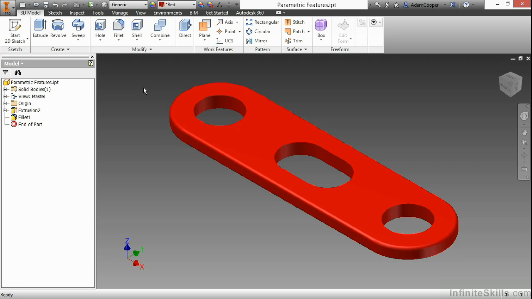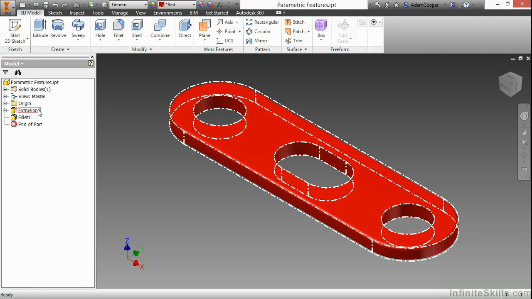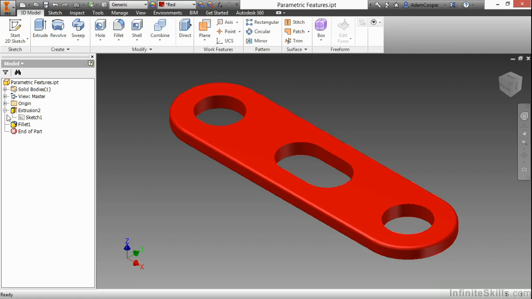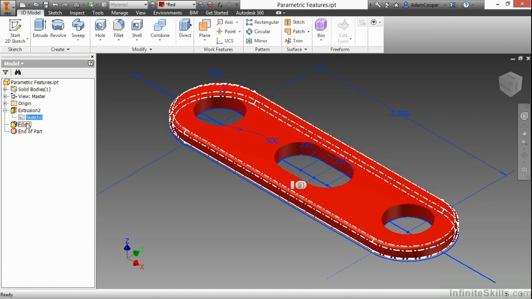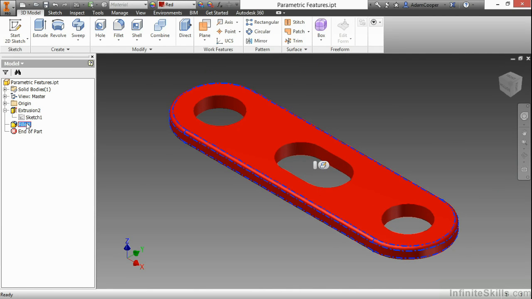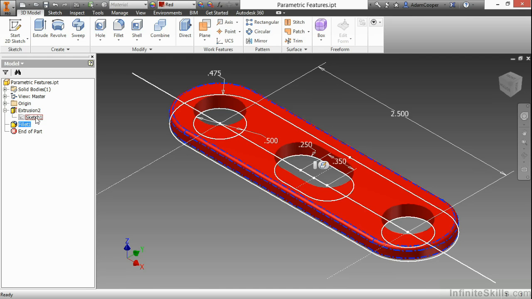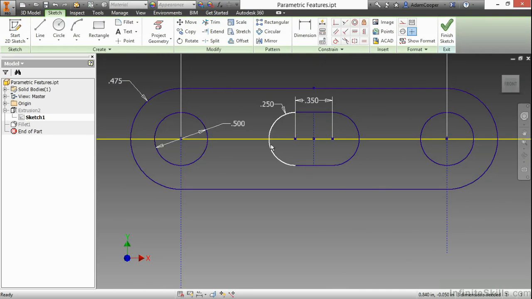Here I have the parametric features IPT from our working files directory, and I'm just going to examine what I have here currently. So I'm going to go to my model browser on the left-hand side of my screen. I'll expand this down. I see I have Sketch 1, which has some values to it. I also have a fillet on here, which is controlling my fillet sizing, it looks like. So I'm going to activate Sketch 1.